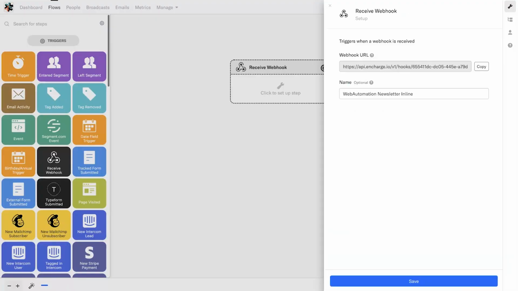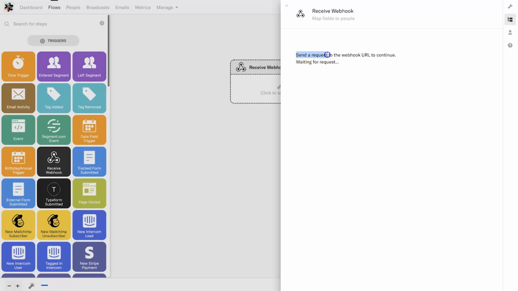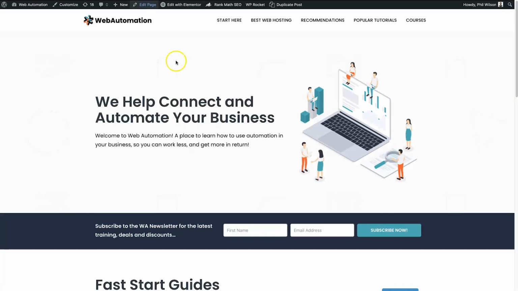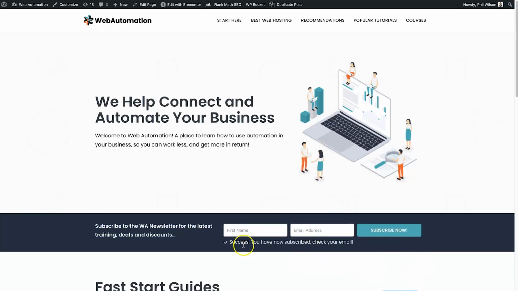And if I go to the flow now and click on save, what you will notice is it'll say send a request to the webhook URL to continue, waiting for request. So this is good because basically what it's doing is making sure that the connection is there before continuing. So I'm going to come back here, type in my name, Phil, and my email address, hello@webautomation.co. Click on subscribe now. Okay, so that's now been sent.